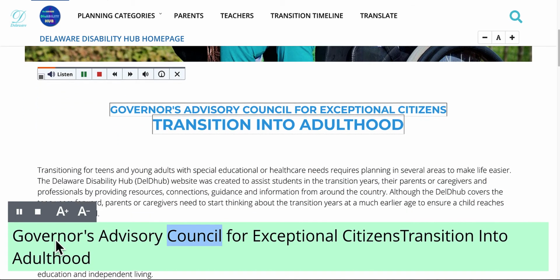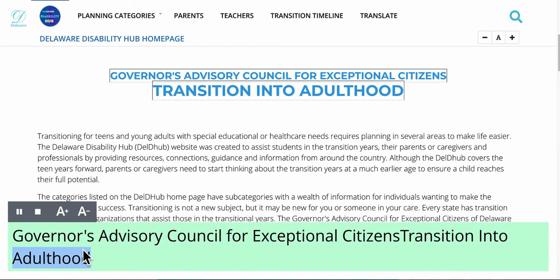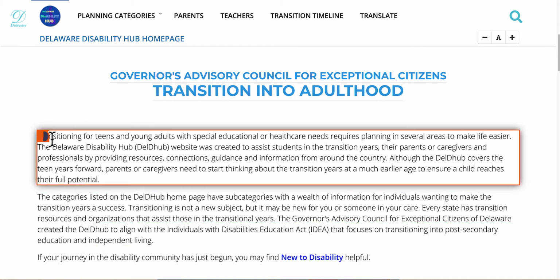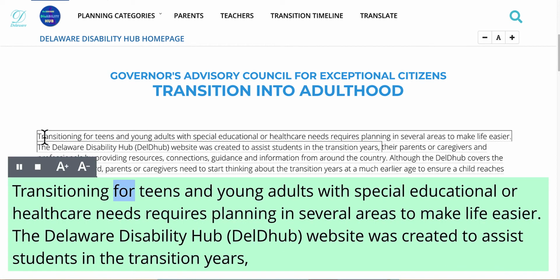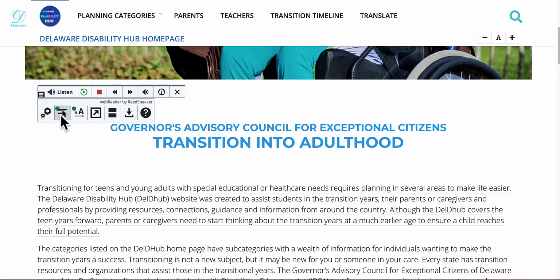Governor's Advisory Council for Exceptional Citizens. Transition into adulthood. Transitioning for teens and young adults with special educational or healthcare needs requires planning in several areas to make life easier.